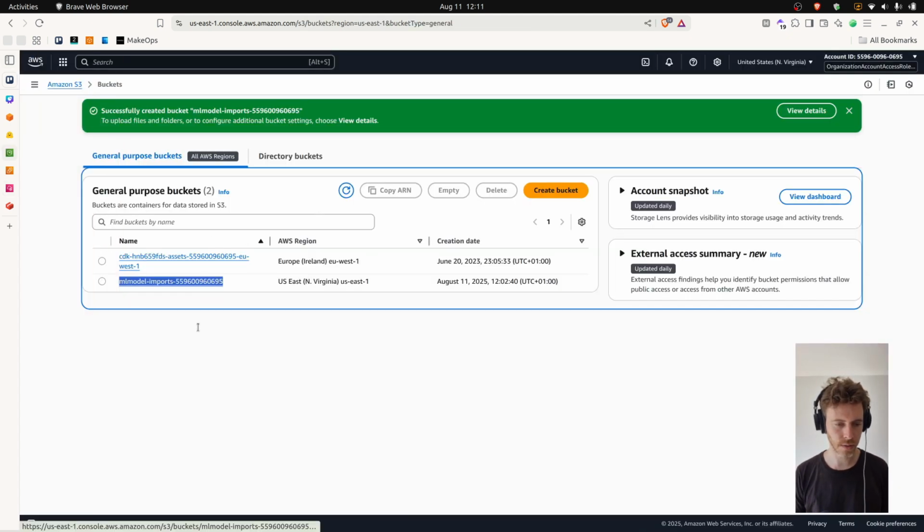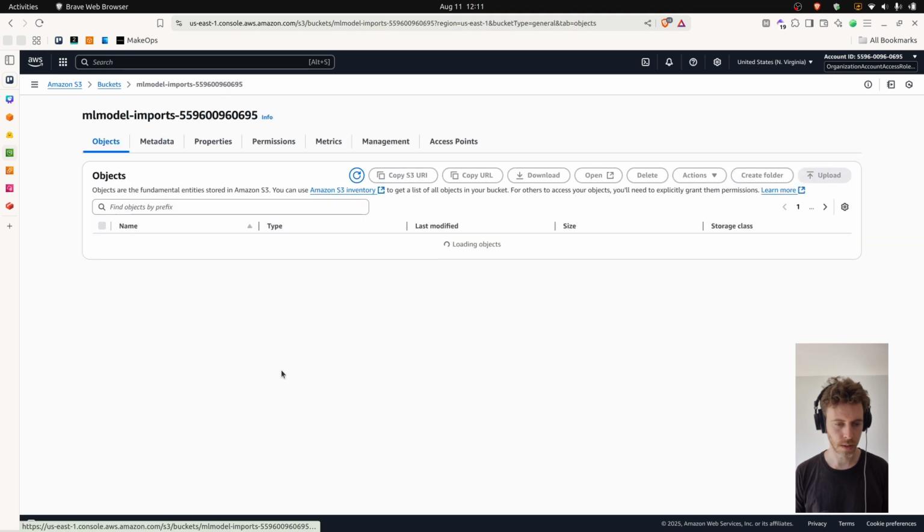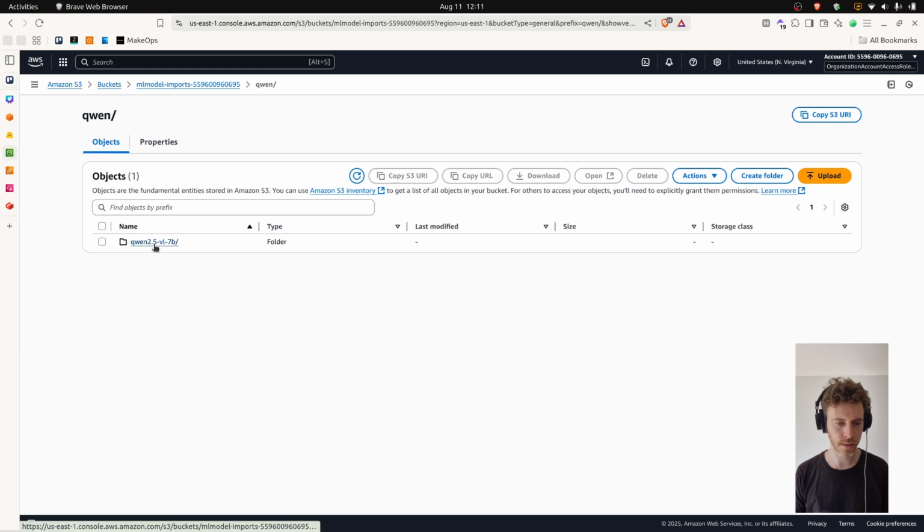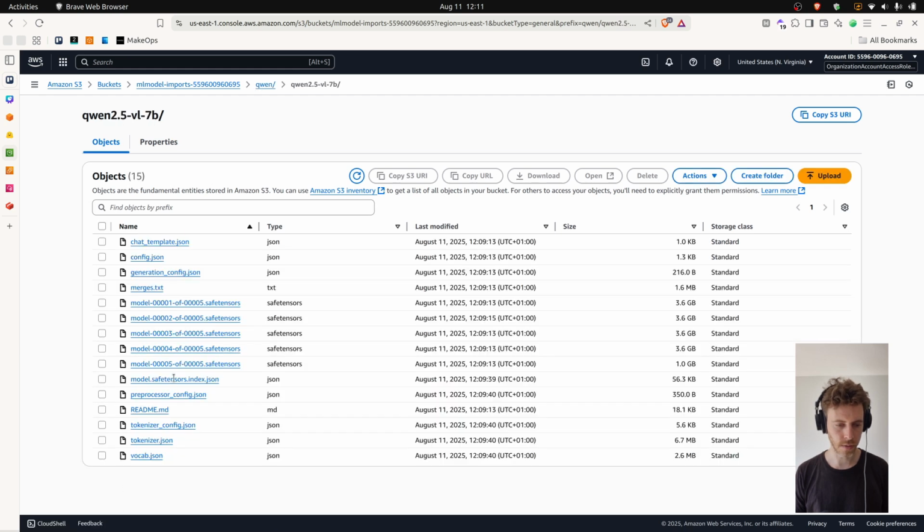So if we go back to our S3 console, go to ML model imports, you can see that we now have the folders directory structure like this. And we can see all of our files are now available in S3. You can see the size here. For me, that took about a minute to upload.